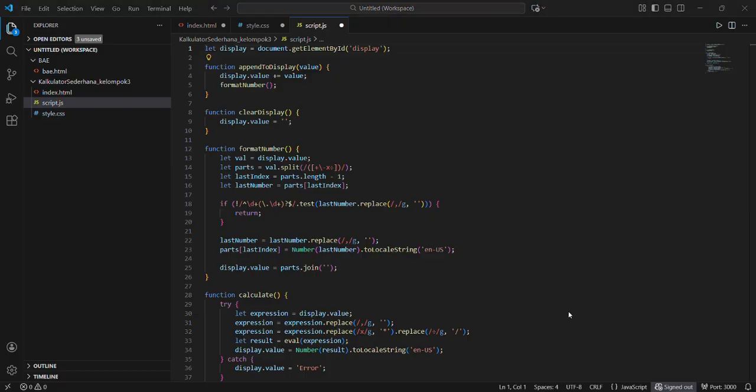Okay, now I will explain the JavaScript part. JavaScript handles all the logic of the calculator, such as displaying numbers, clearing the screen, formatting numbers, and calculating the final results. We will go through it step by step.